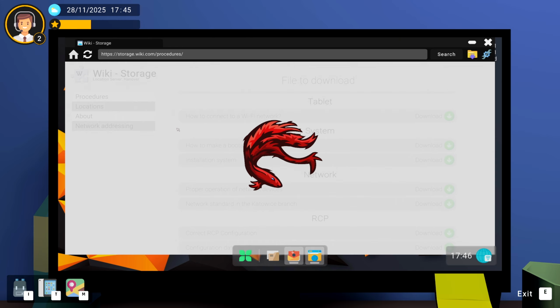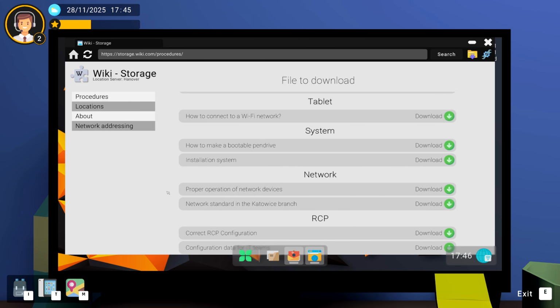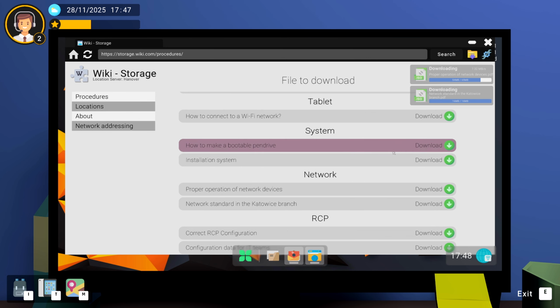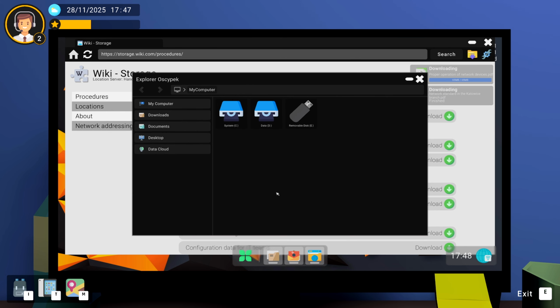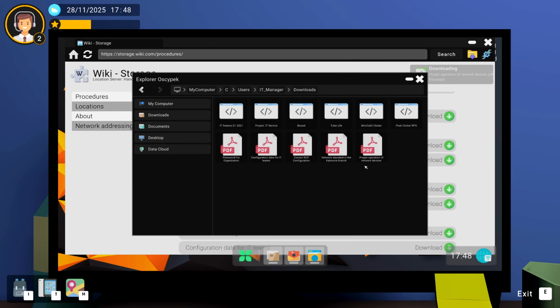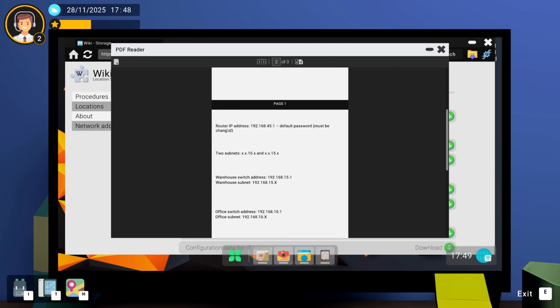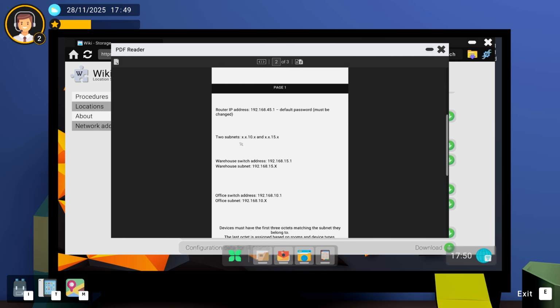Which one was I looking for? Procedures. Operation of network devices. Network standard. Even the network standard is the one I want to look at. So, network standard. Router address. 2 subnets. Oh, there are 2 subnets. Okay.